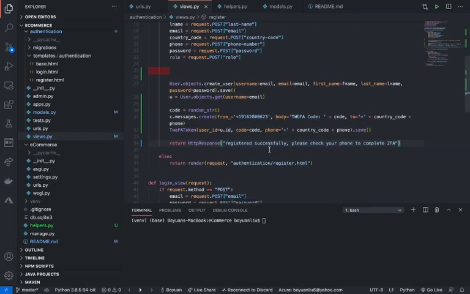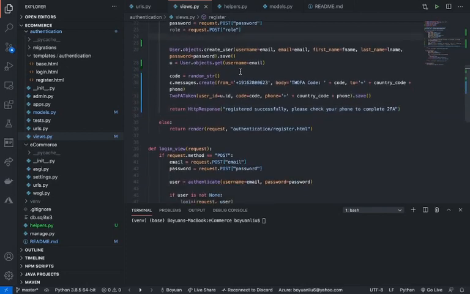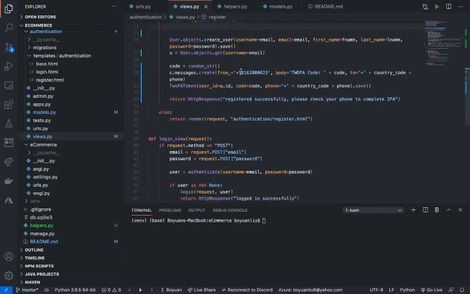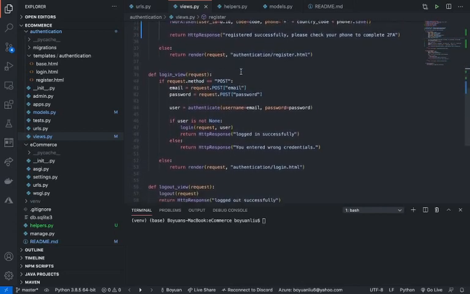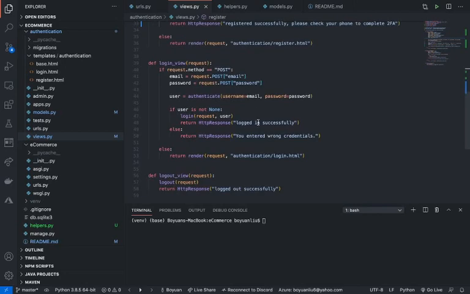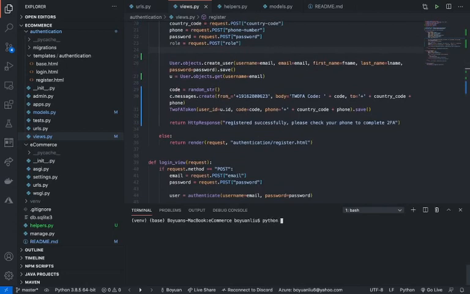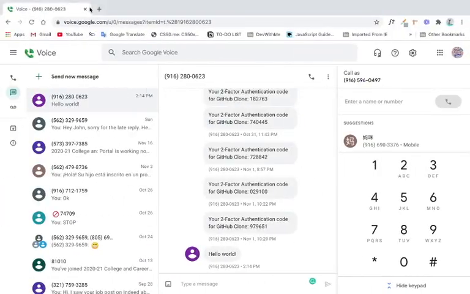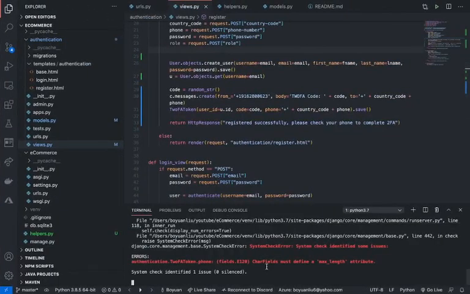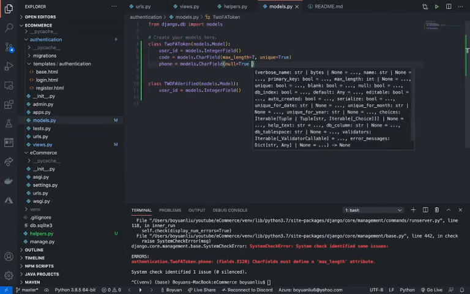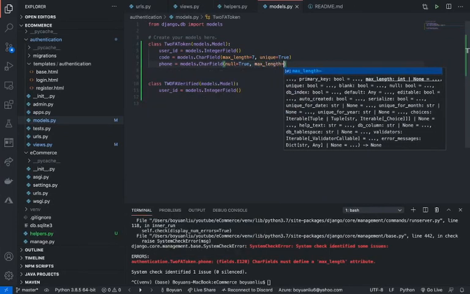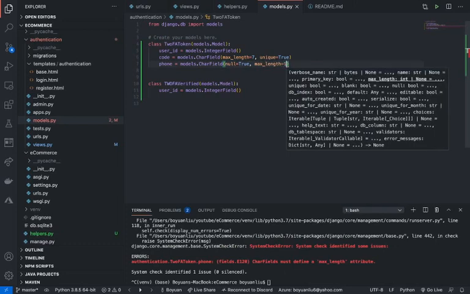Alright. Okay, so that's what we need to do. Now let's take a look and see if the new register works. So go run the server. Oops, max length for the phone, okay. Need a max length. I'm going to give a guess here. I think phone number is longer than 20 digits.